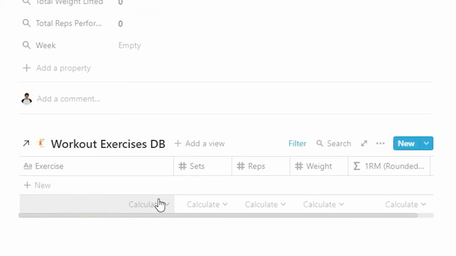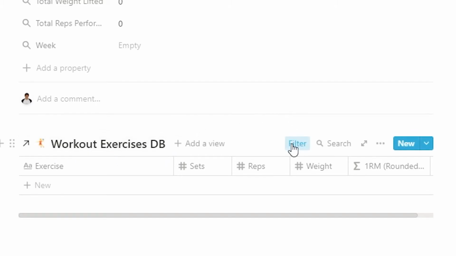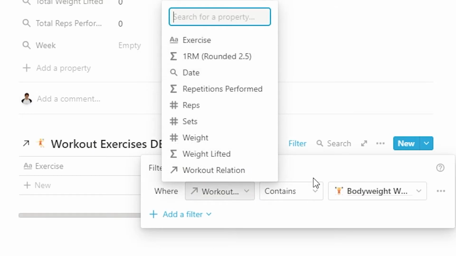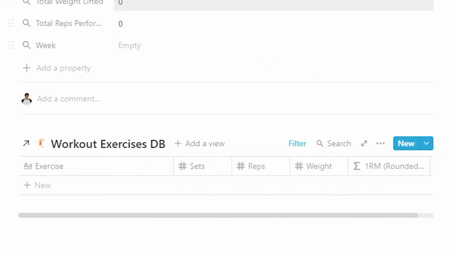So what we're seeing right here is that we have a linked database to the workout exercises database, and it is filtered for the workout that is completed containing this page right here. That happens automatically when you use the template. So just make sure that you duplicate the template.